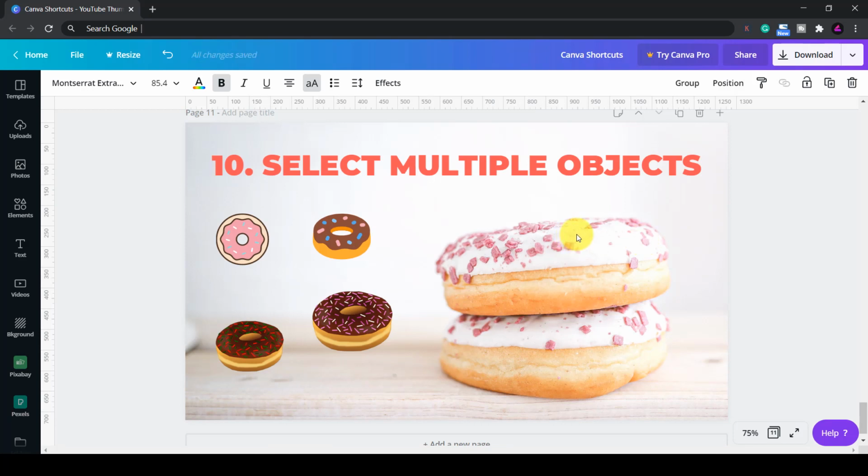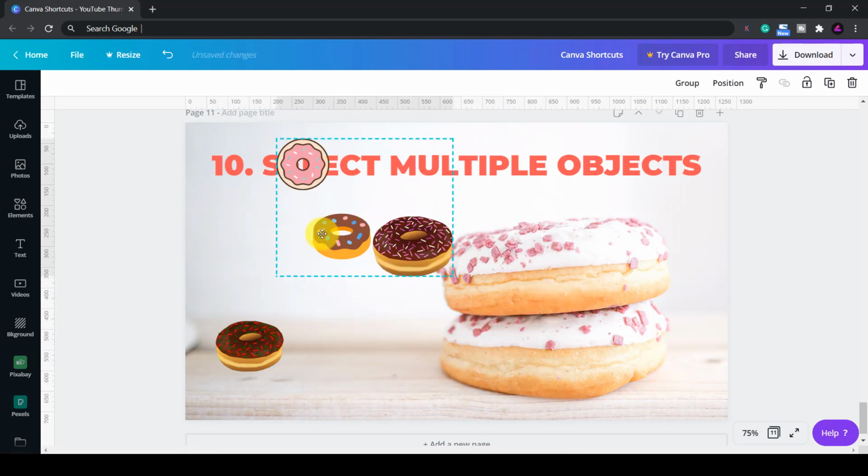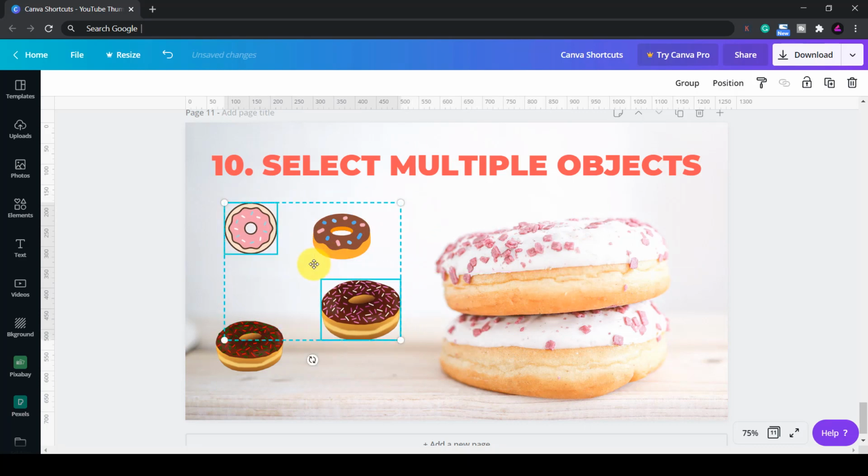Finally, shortcut 10 is to select multiple objects. If you don't want to select all the objects and just a selection of them, for example, if I want 2 out of these 4 donuts here, what I do is I select one, then I'd shift click onto another one. Now I have 2 selected and now I can either move them around or delete them.